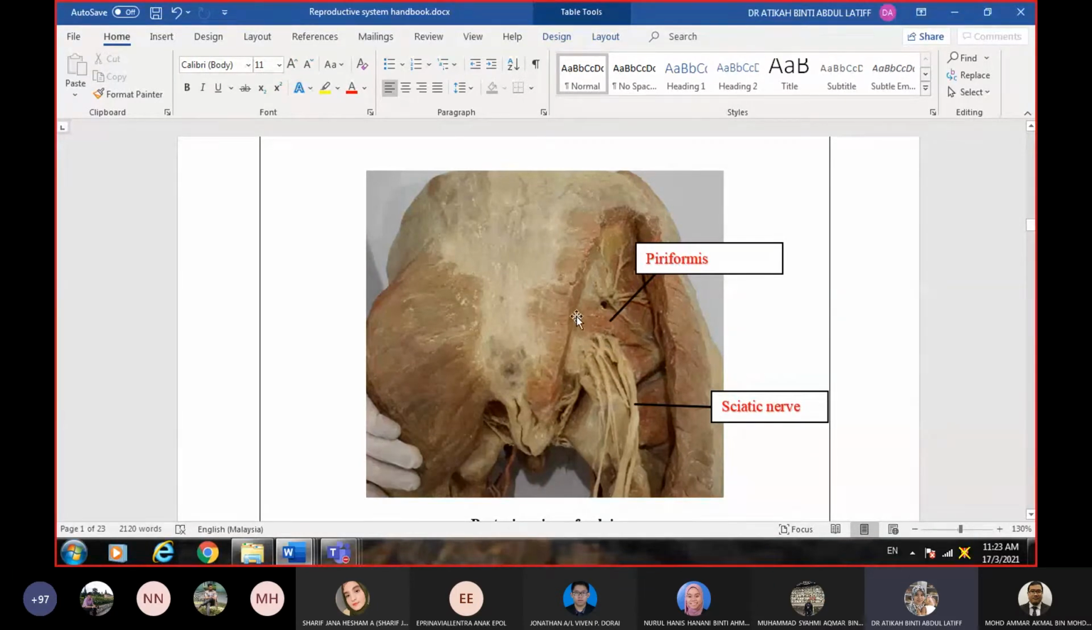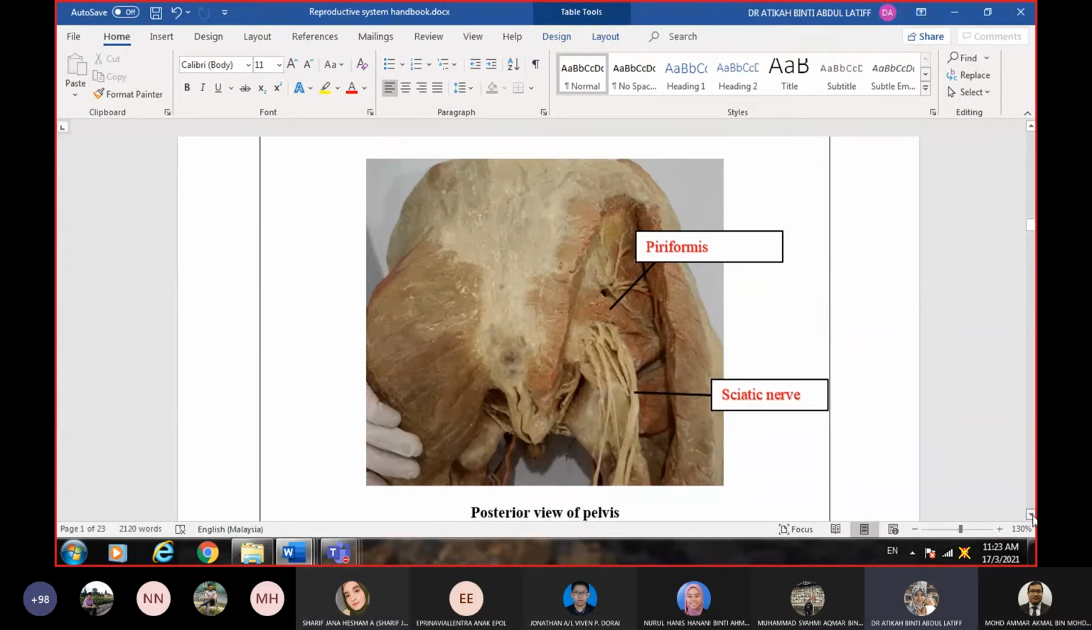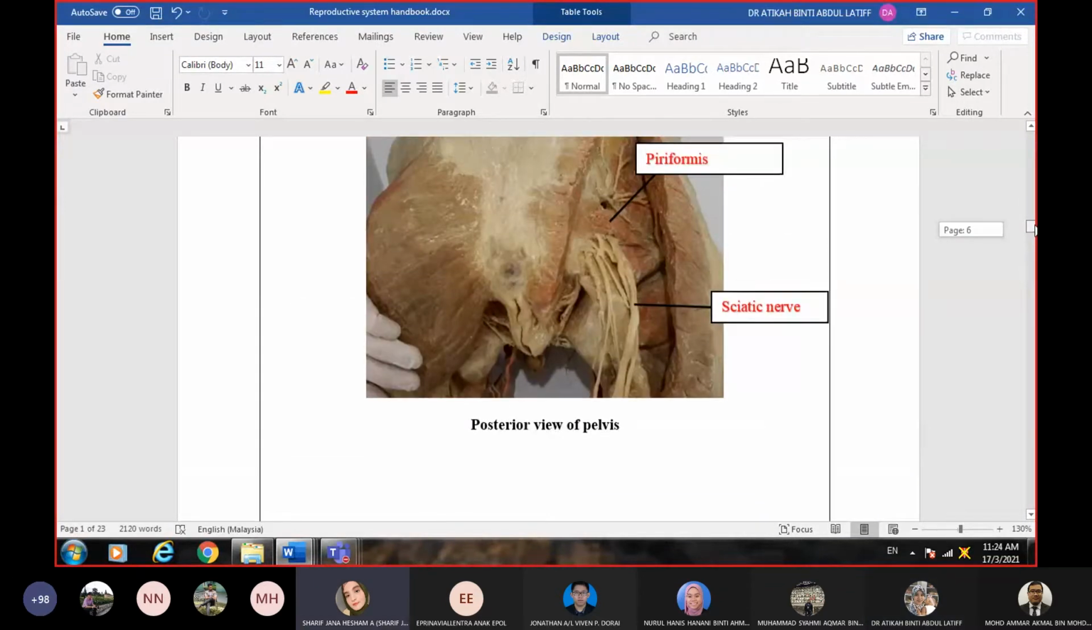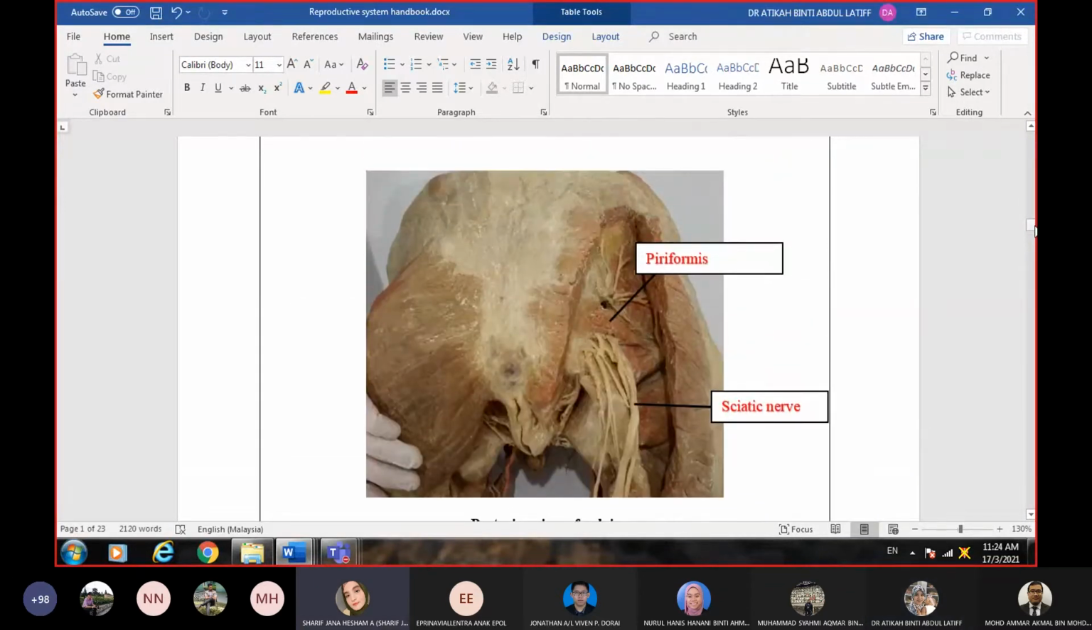Okay, so these pudendal nerves will exit the greater sciatic foramen and enter the pelvis area through the lesser sciatic foramen, to supply the perineum area. Okay, but here you can only see clearly the piriformis and sciatic nerve. I think in MSK, in the gluteal region lecture, we taught you this. Just a recap.